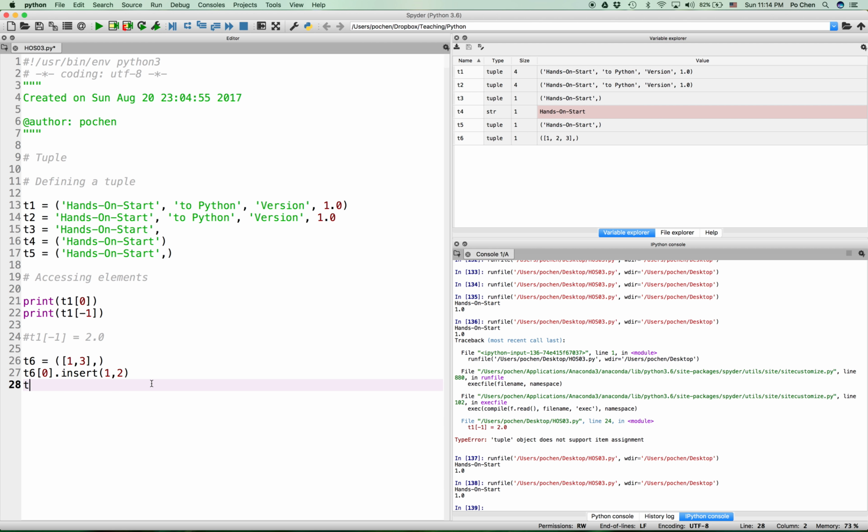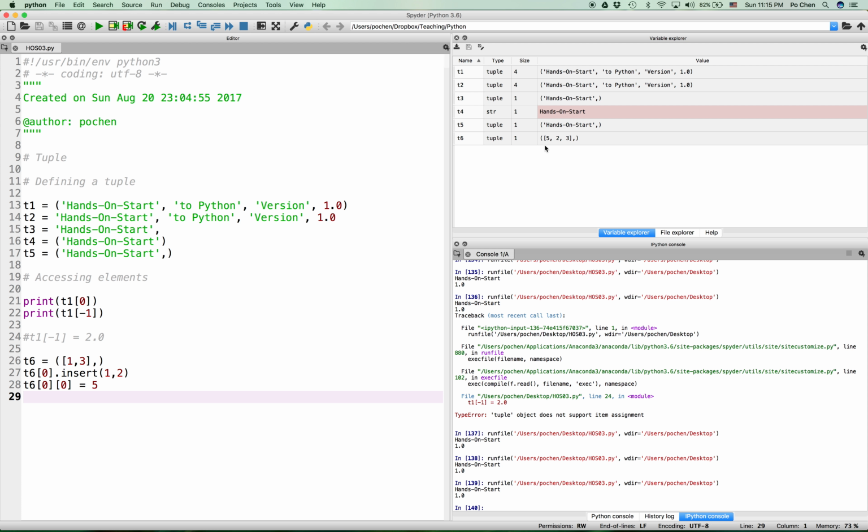Suppose we make one more change, right? Suppose we want to change the first element of this list. How do we actually access the first element of this list? By using the square bracket 0, right? For now it has a value of 1, right? Suppose we change it to 5. Then what's going to happen? Right, now the first element has been changed to 5, right? So if the tuple has mutable elements, you can change those mutable elements.